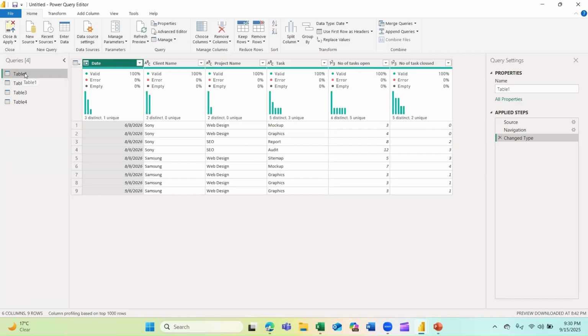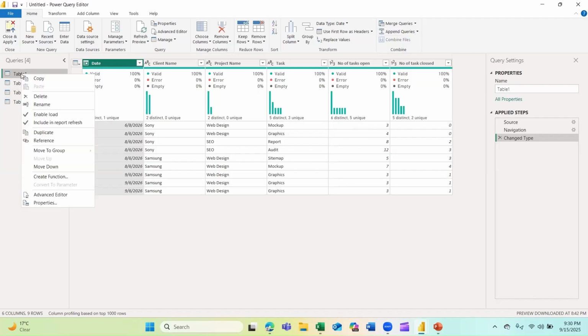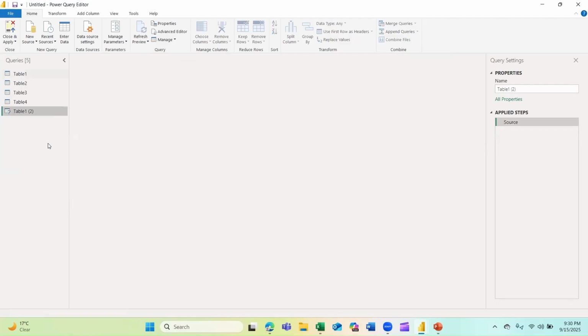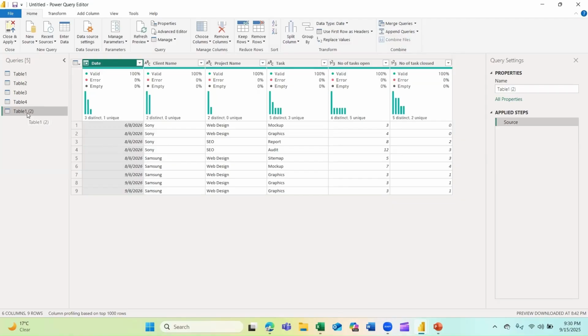So the first thing we want to do is to use this function append queries to stack our tables. So we click on the first table and we have the option reference. When we use a reference, we make a connection directly to our first source of data, and then we can just go and append everything.